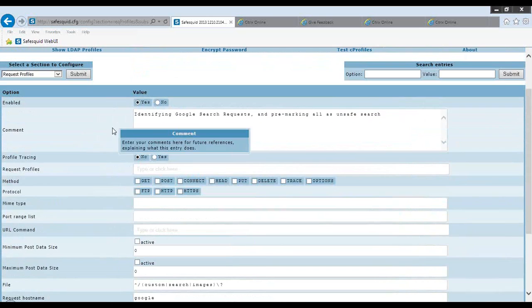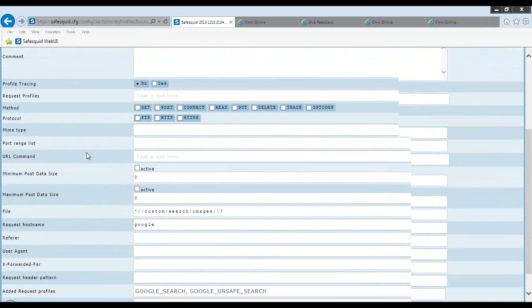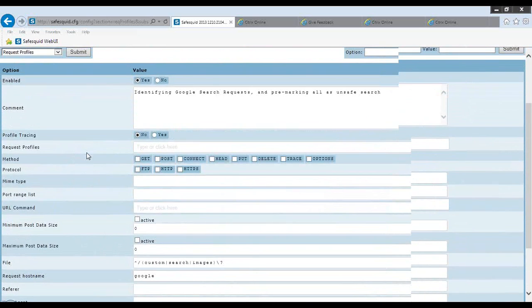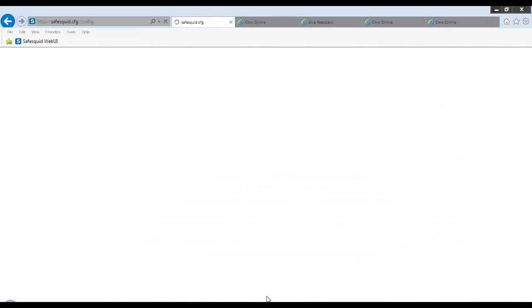Incidentally, what you see here is a better looking comments text box, which gives me more space to document the policies. So here I've created a request profile which says how a Google search is getting classified, and next down to that particular entry in the request profiling area, I have created one more rule which says how I am going to differentiate a Google Safe Search from a regular Google search.